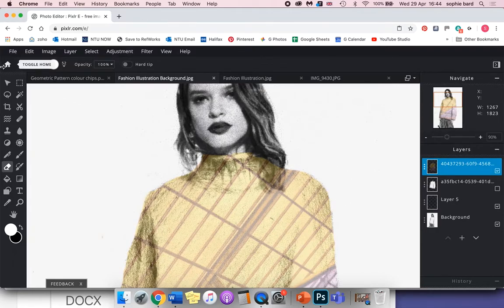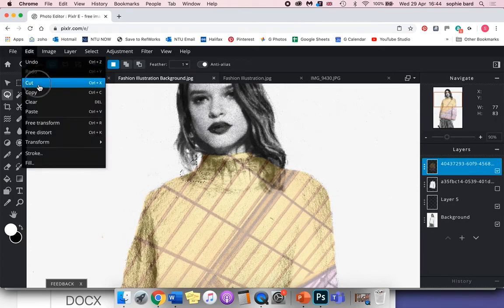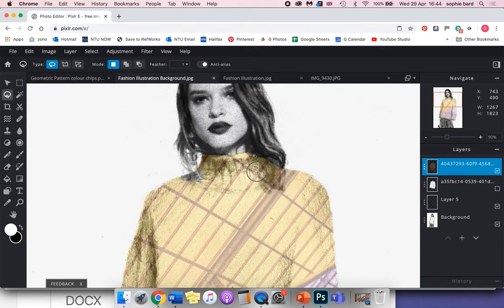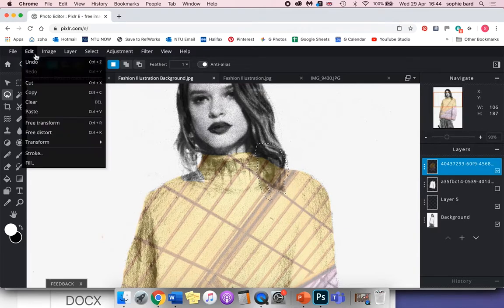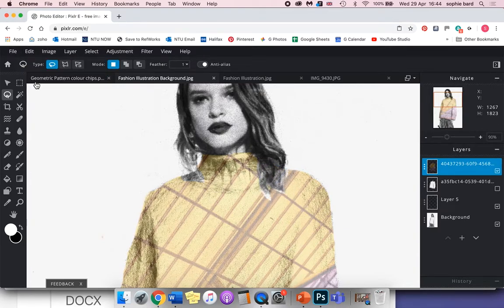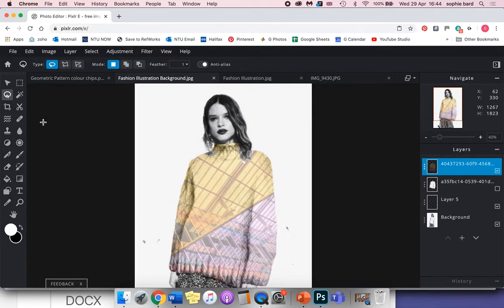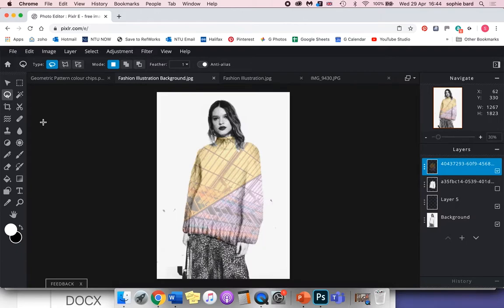There we go, and we're just going to go in with the lasso tool and just remove that hair area there. And this area here. Just go edit, cut. Same over here. Edit, cut. There we go. Could be a bit neater, but for the purpose of this tutorial, I'm going to leave it. As you can see, it's looking like it's roughly inside of her jumper now.